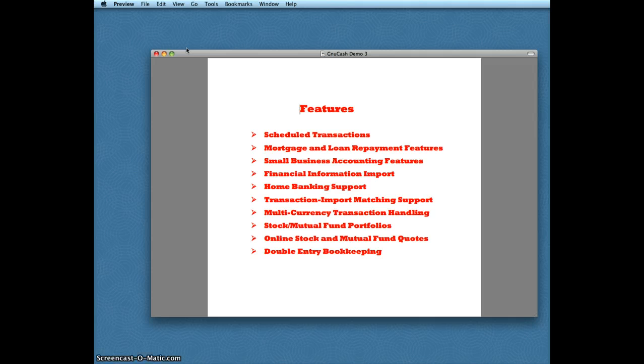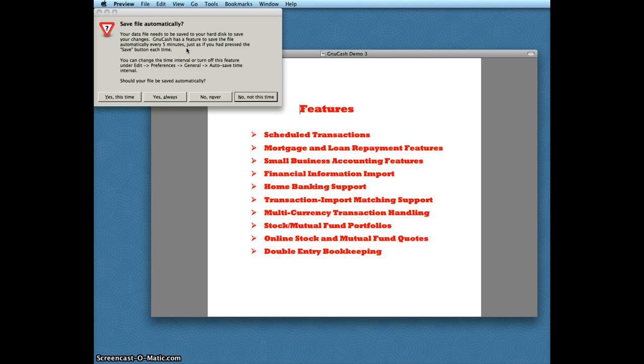GnuCash has a lot of features, and I'm going to give you an overview here, and then we're going to demonstrate some of the more basic transactions today. With GnuCash, you can schedule transactions, you can do mortgage and loan repayment features. There's a lot of small business accounting features built in, financial information importing, home banking, transaction importing, multi-currency transaction handling, which is good if you're going to be doing international type of business. You can do your stock and mutual fund portfolios and get your fund quotes, and you can also do double entry bookkeeping. So there's a real wide variety of services that are available.